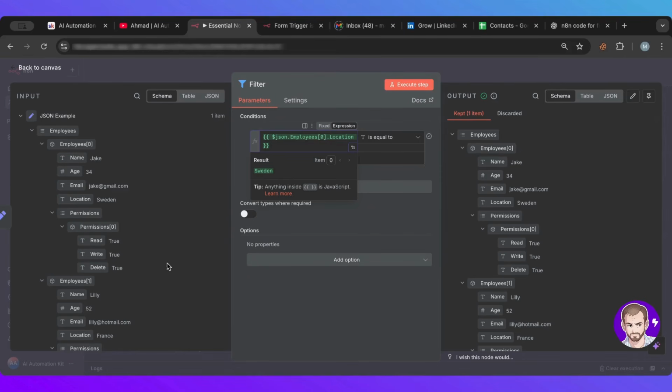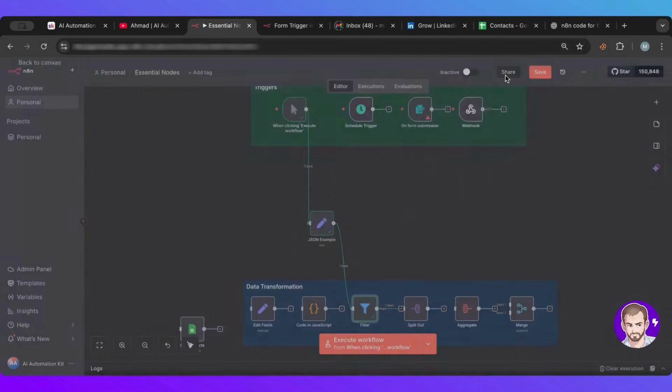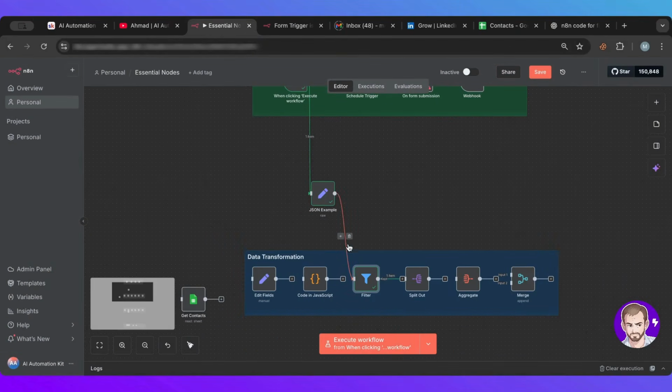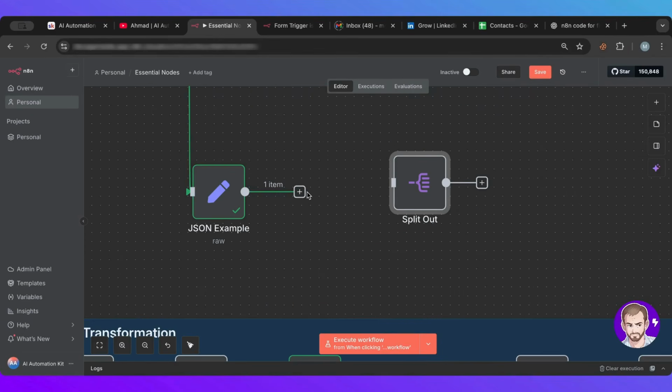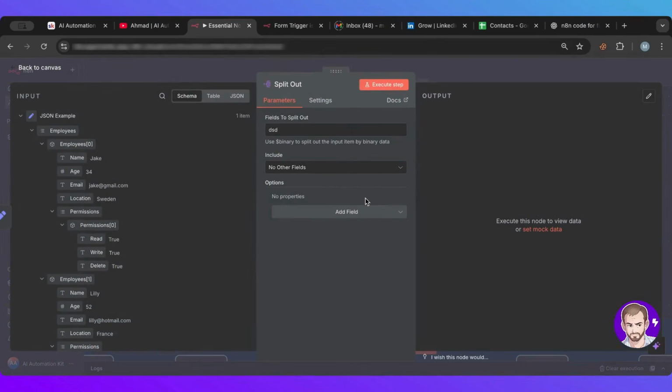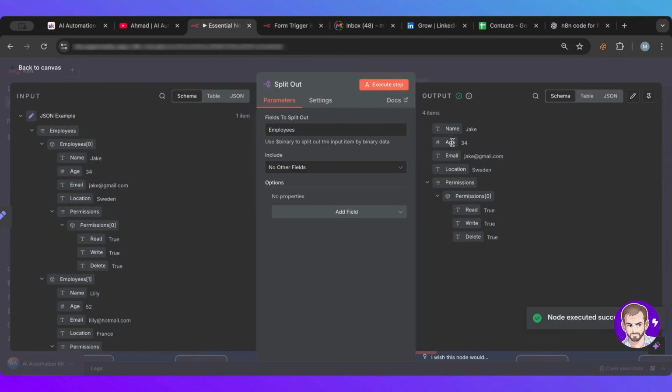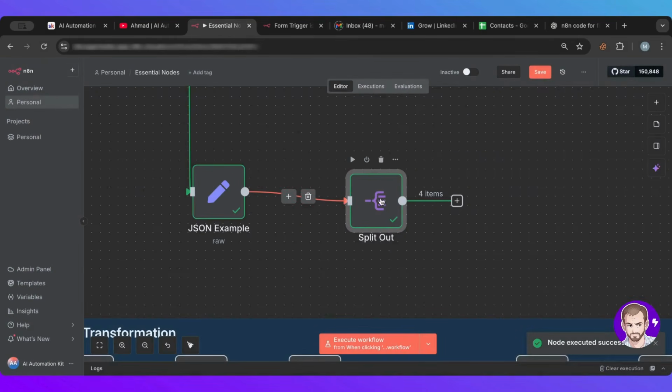Now, in case you want to go through every one of those, that's easy, which takes us to our next step here, which is the split. The split is a great way to split an array. So if I connect this to here and I say I want to split this array, and I give it the name of the array here, and I execute, now I have 4 items for every employee, right? If you can see here, I had 1 item, and now it's 4 items.